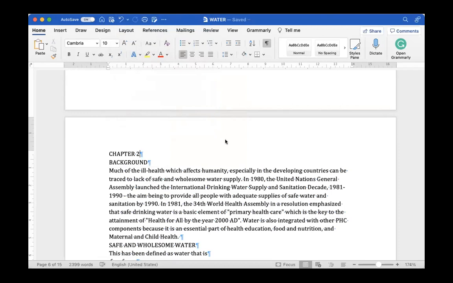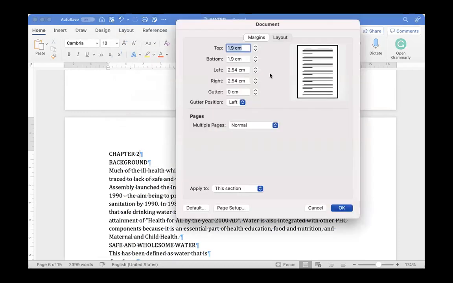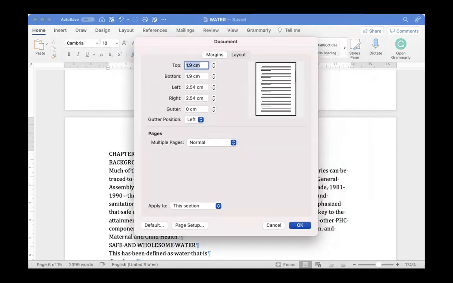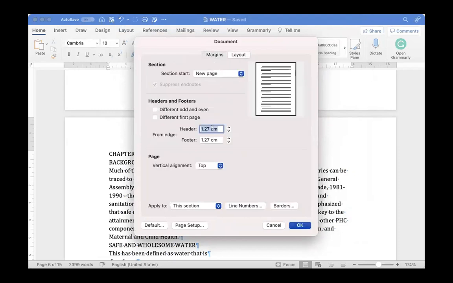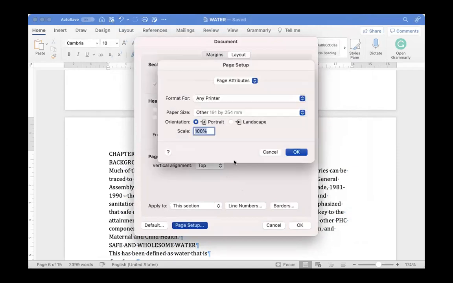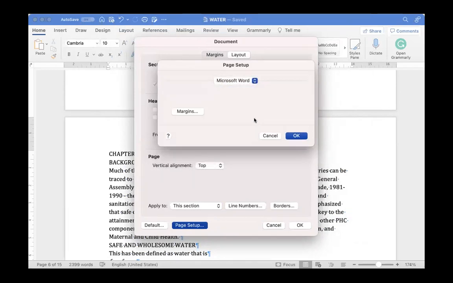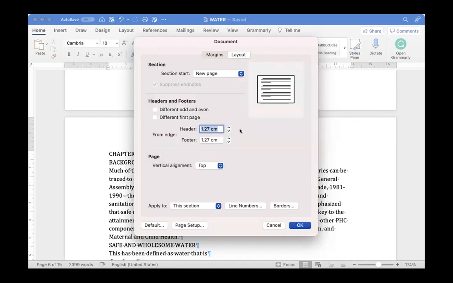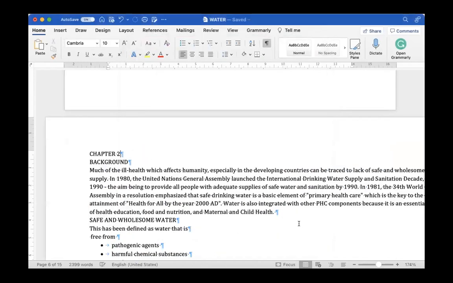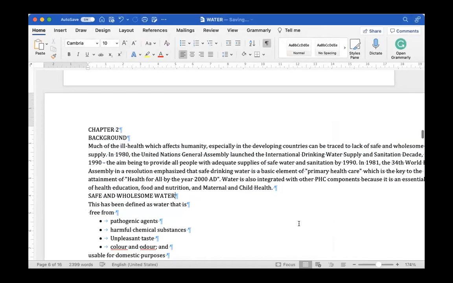So we want to change the orientation from portrait to landscape. Mine is under format. He just did his for the other versions. I'm going to go to layout, and I want my layout to be landscape. Under that landscape layout, I'm going to apply to only this section. And I say okay. And you can see that this page is now landscape.